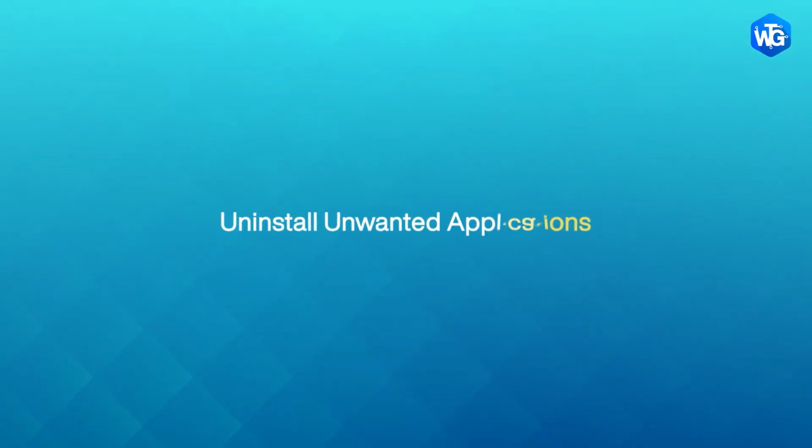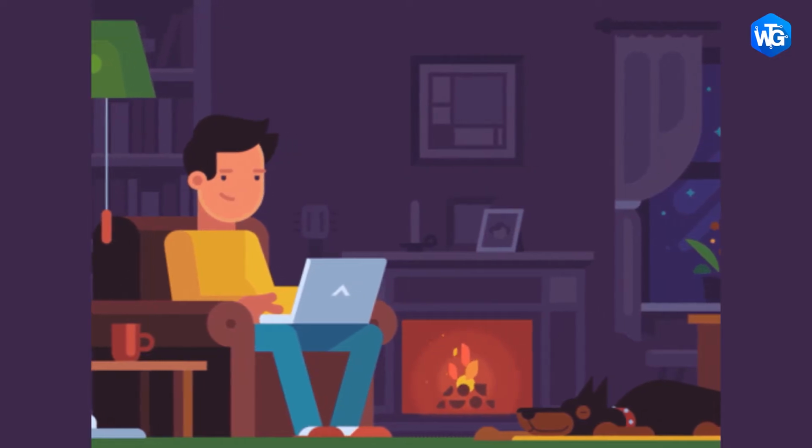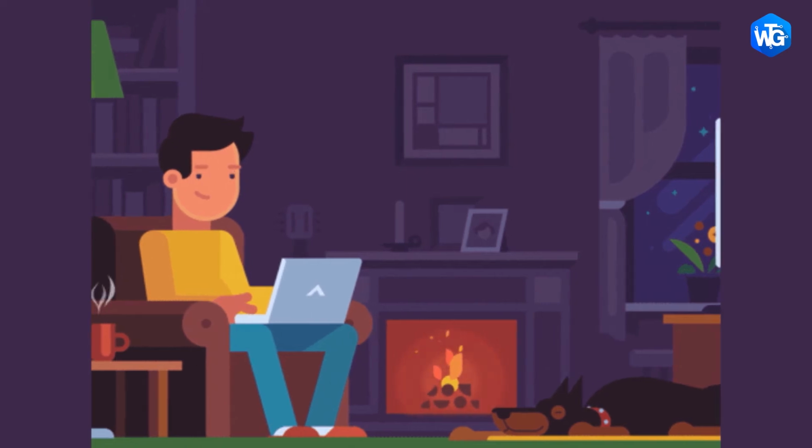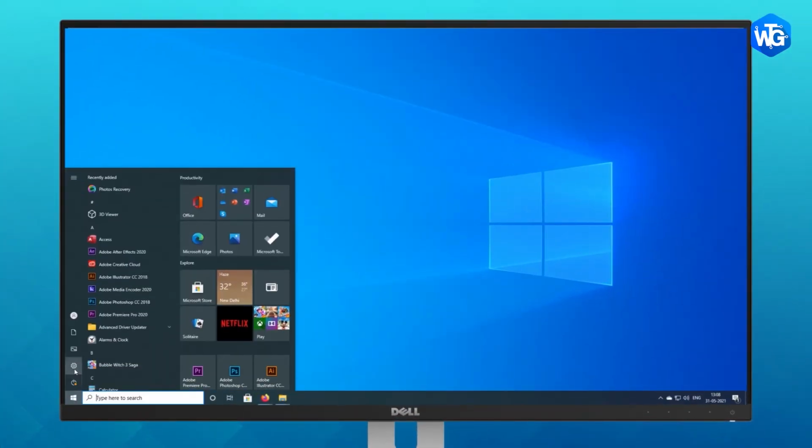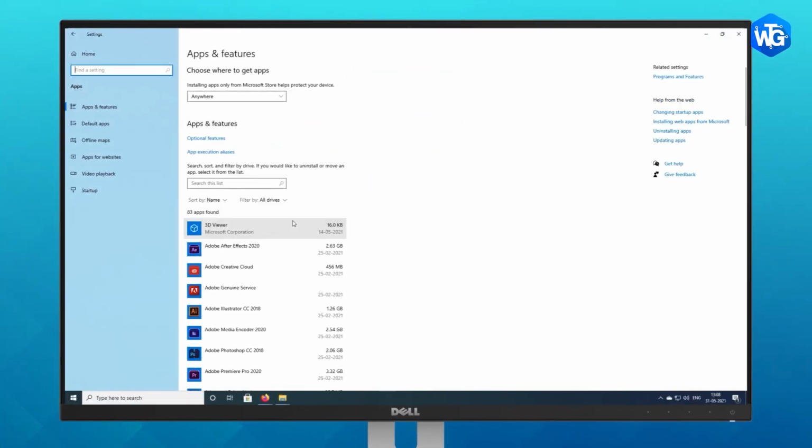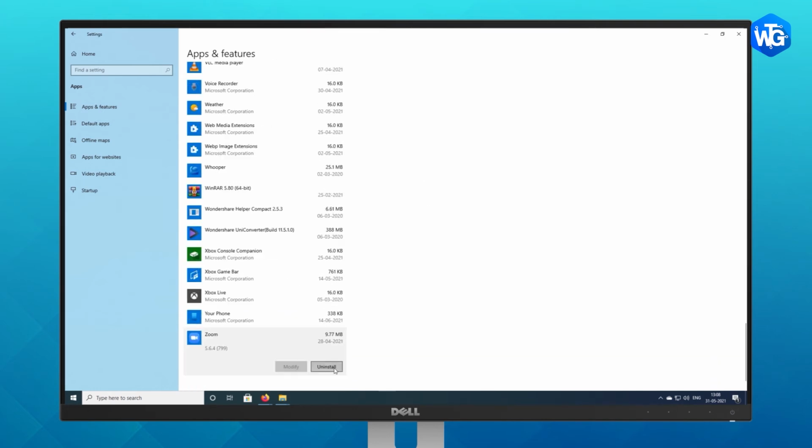Number 6, uninstall unwanted applications. Many times we just download applications thinking we might use them. These applications over time take unnecessary space, resulting in slowing down system performance. To uninstall unwanted applications, follow these steps. Open Settings, Apps, Apps and Features. Use the sort by filter and select size to identify the software which takes more space. Select the item you want to remove and uninstall it.